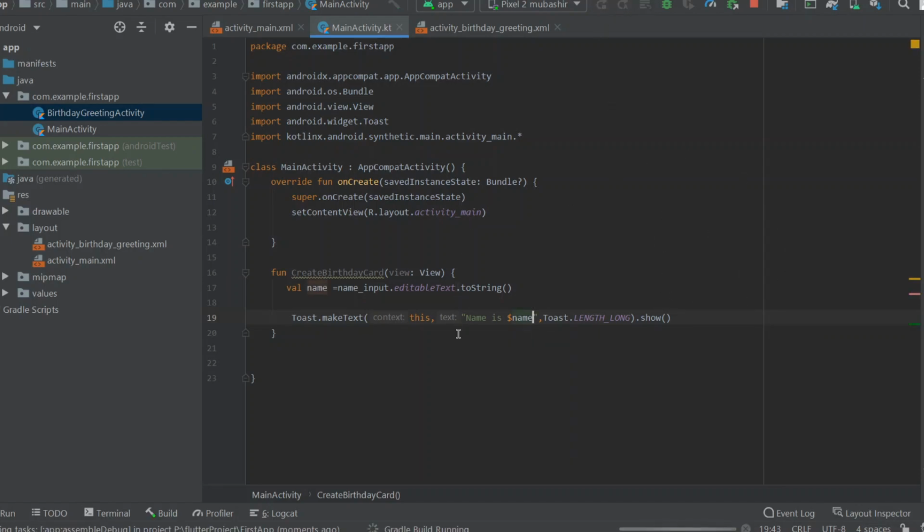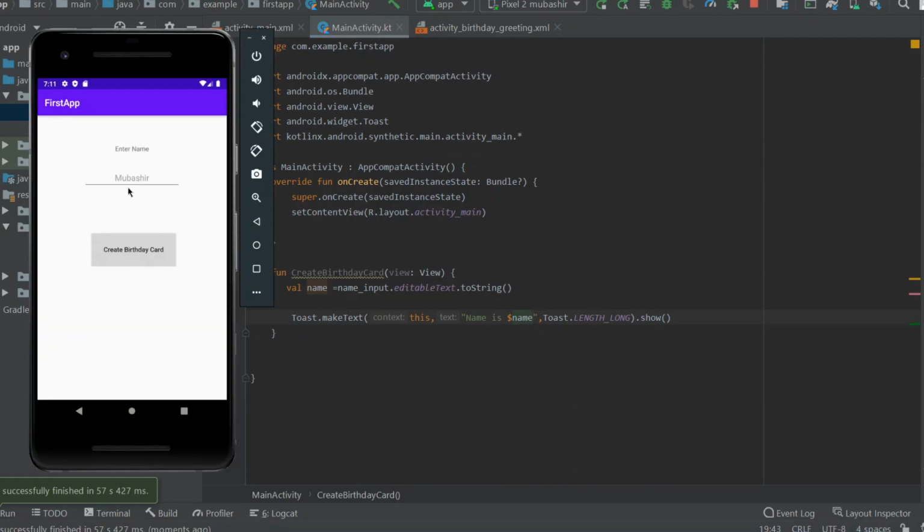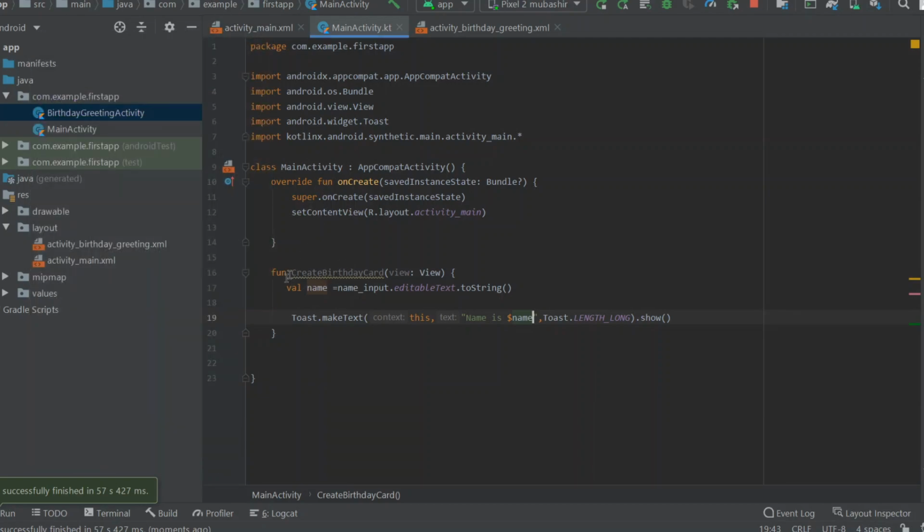So now let us run this again. Okay, now the install is complete. Let me give a name, Ganesh. Okay, name is Ganesh. You can give any name you want. Click on this button. Name is, yeah, okay. So let me tell you what this val is here.